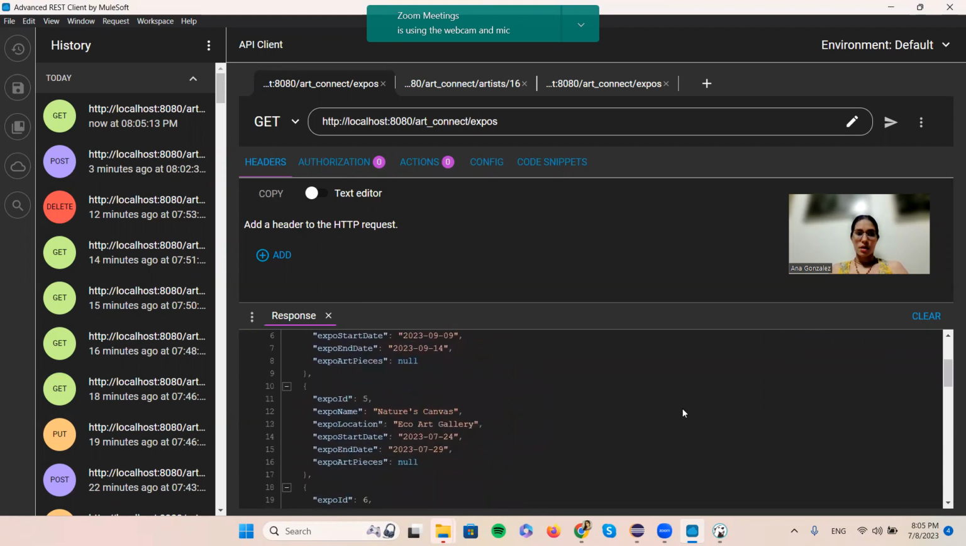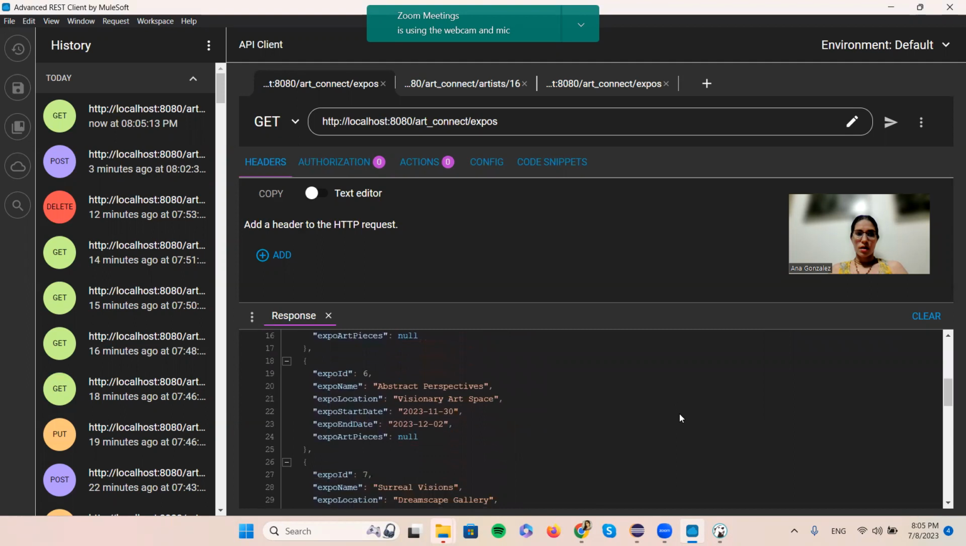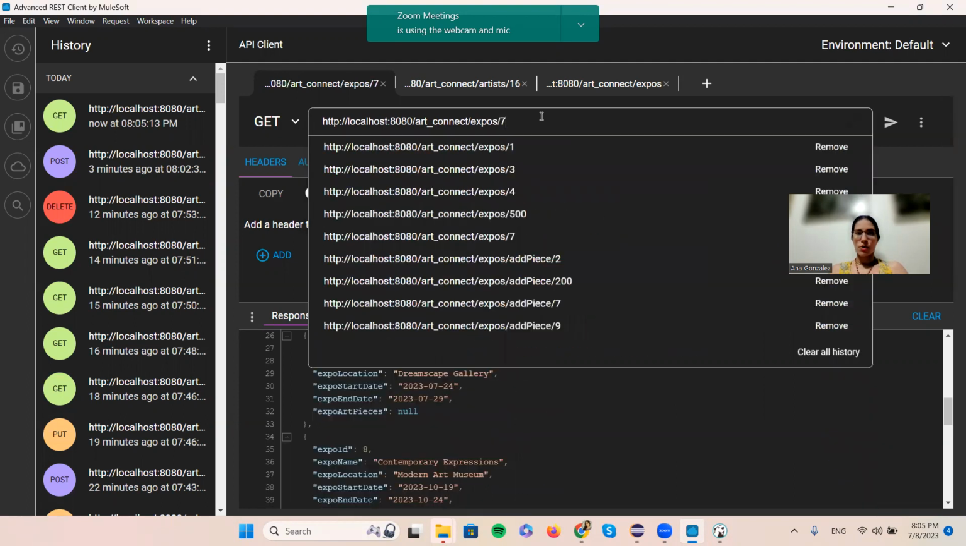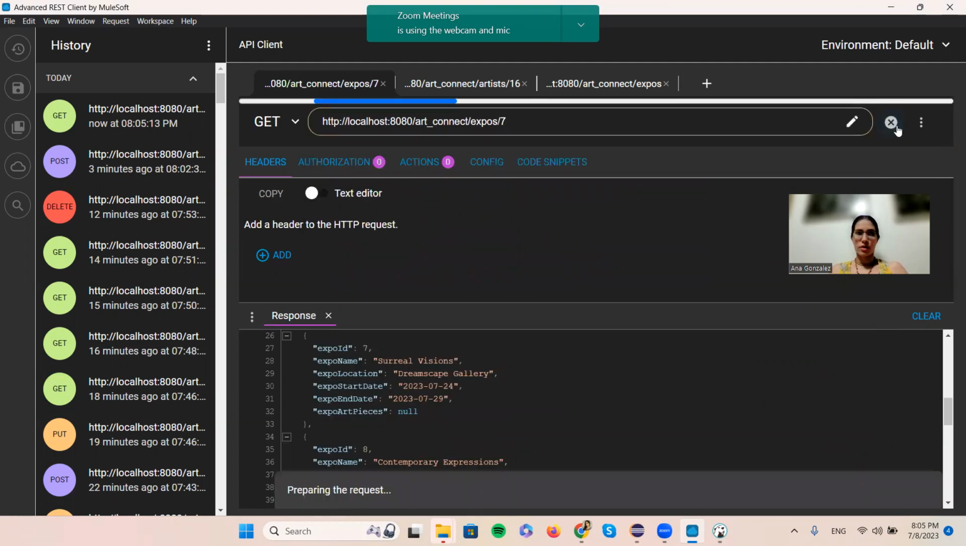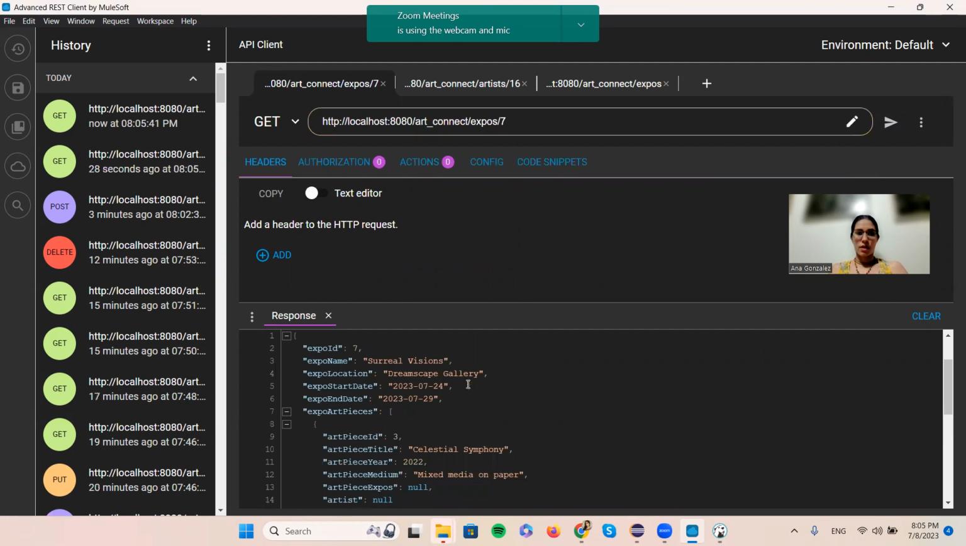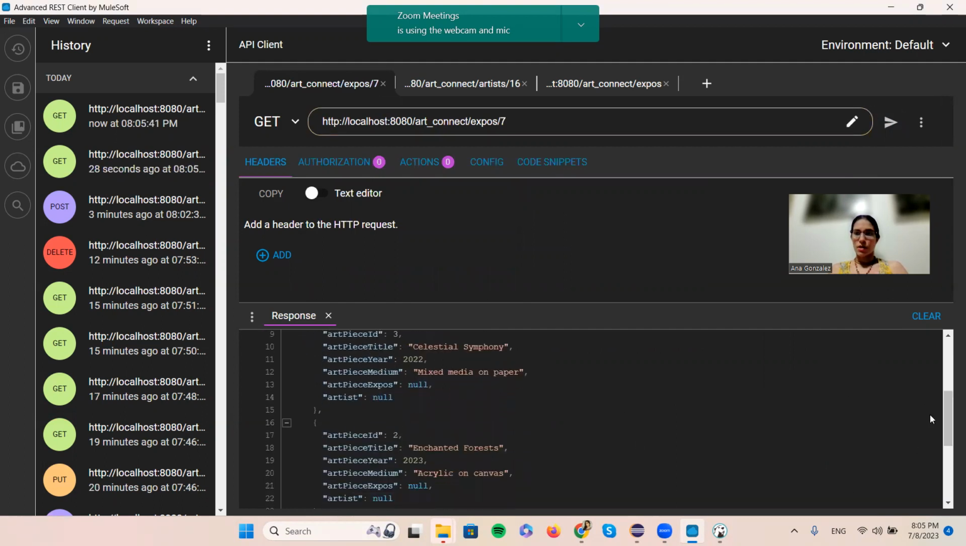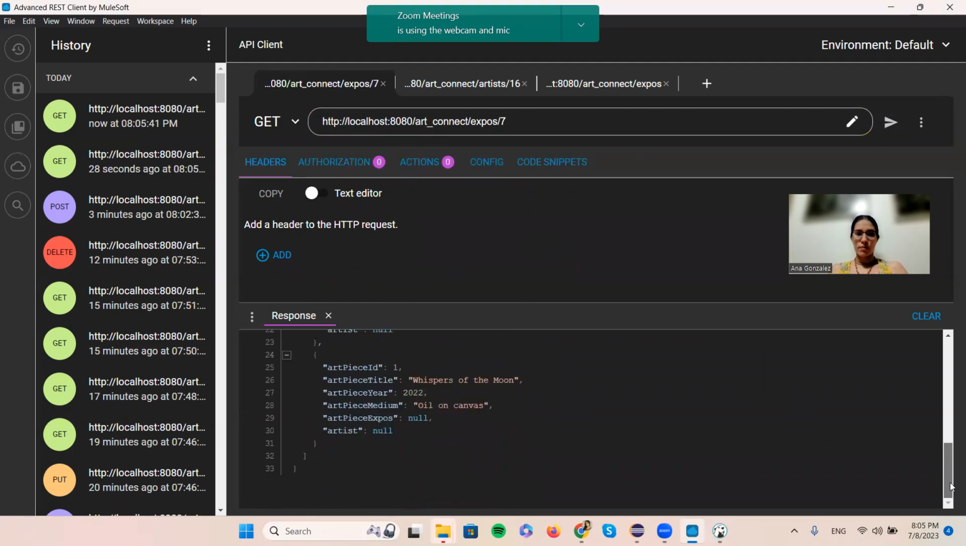And let me see. I think Expo 7. Let's see Expo 7. What does it have? And here I have an Expo 7, and then it shows me which art pieces are in the expo.